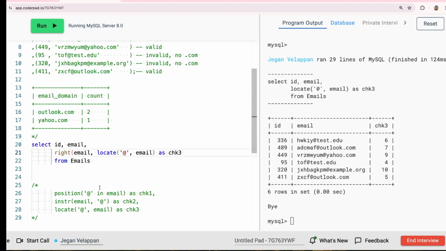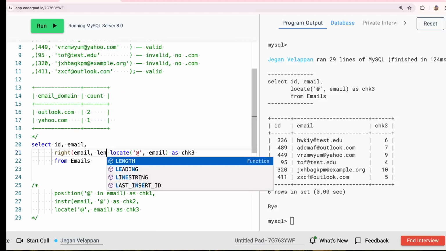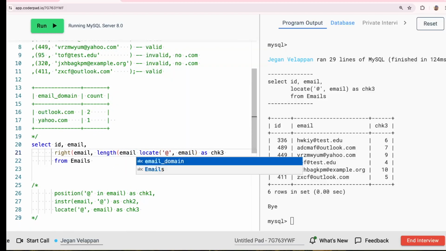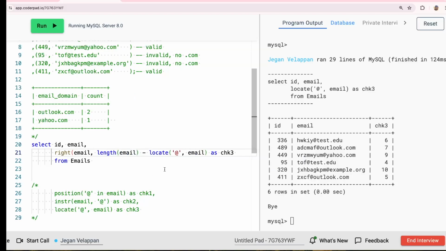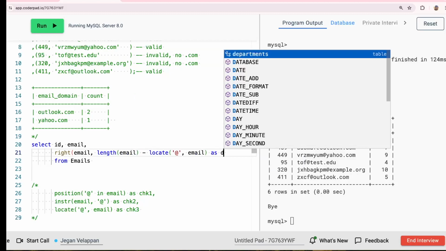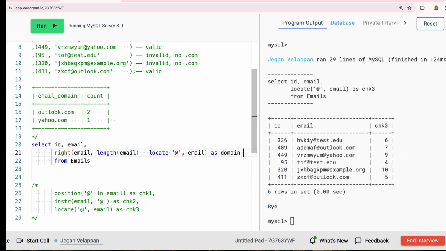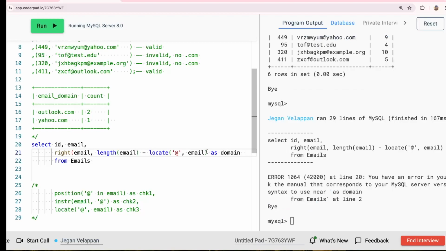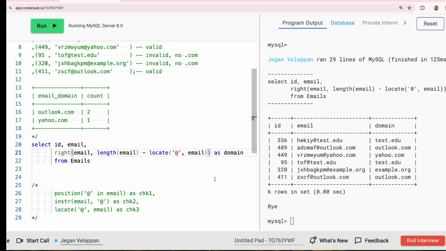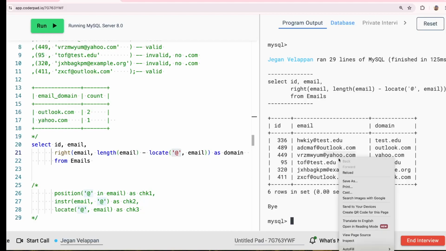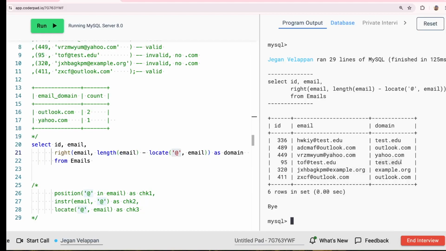So get the email and then get the length of the email minus wherever the at symbol is located. This is going to be domain. Okay, it's throwing an error because we're missing a bracket. So I'm getting which column I'm looking for. Whole length of that email minus wherever the at symbol is located. If you get that, I'll get the domain. Visit test.edu, outlook.com, yahoo.com, test.edu. So all the domains are in the right side.